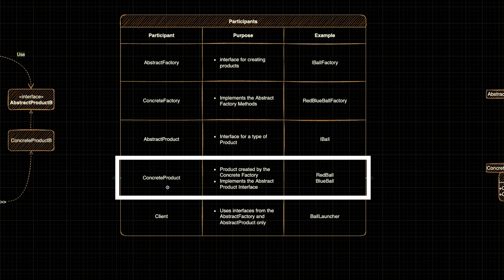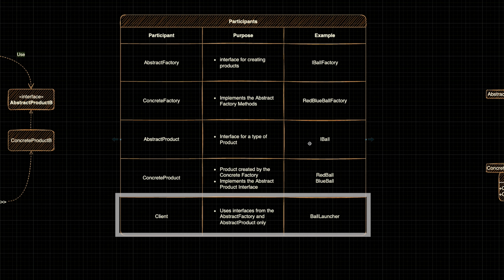Then we have a concrete product. This will back the abstract product. It will be created by the concrete factory, and it'll implement the abstract product's interface. In our example, we're going to have a red ball and a blue ball that will implement the IBall interface. Last, we've got our client. The client interfaces from the abstract factory and the abstract product. This is going to be done through the implementation of the BallLauncher.